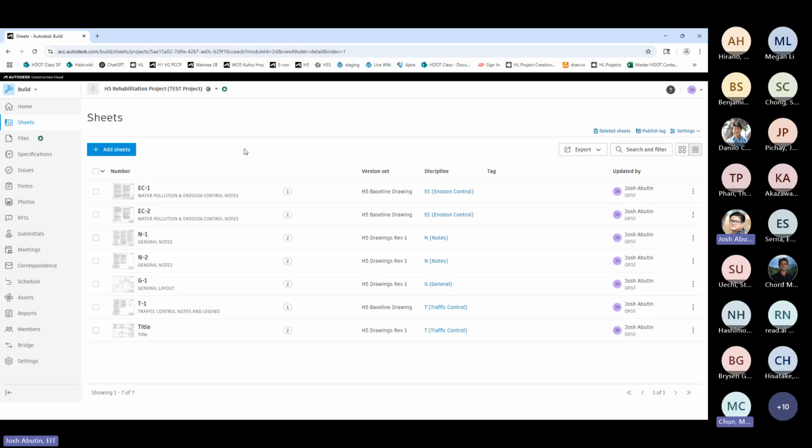So I got a question. Going back to the as-builts, are we able to copy the original project so that we don't have to redo everything for the as-built if we want to do a working as-built? And how do you do that?